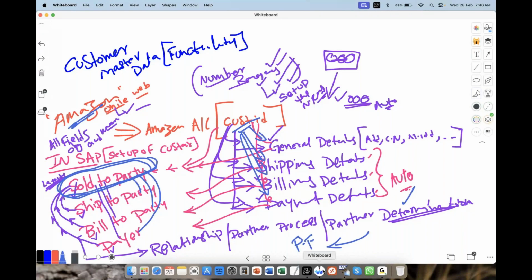See, every topic should be divided into 3 parts. Understanding the business process. This is how to set up in SAP, that is customizing. How to execute in SAP.